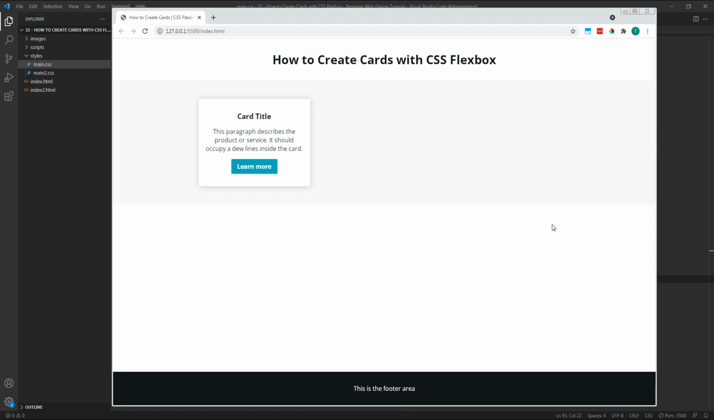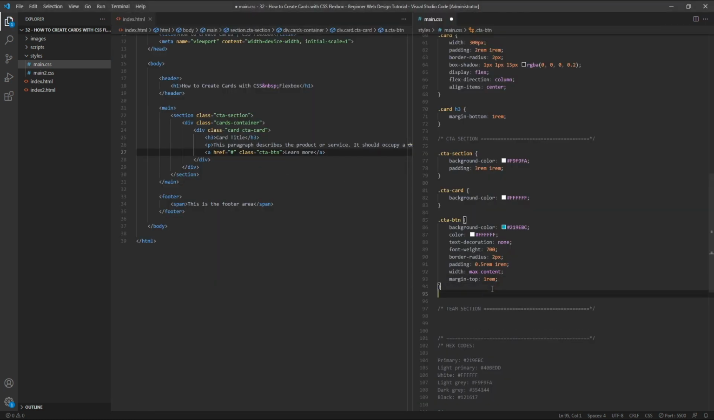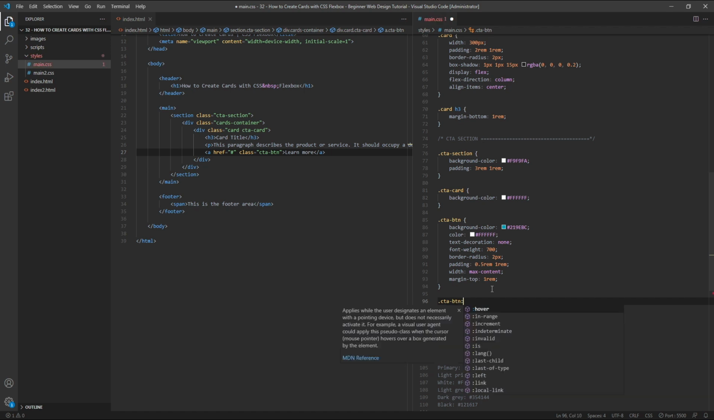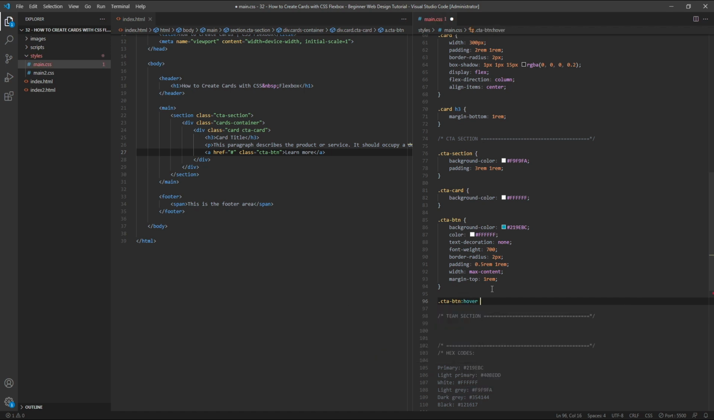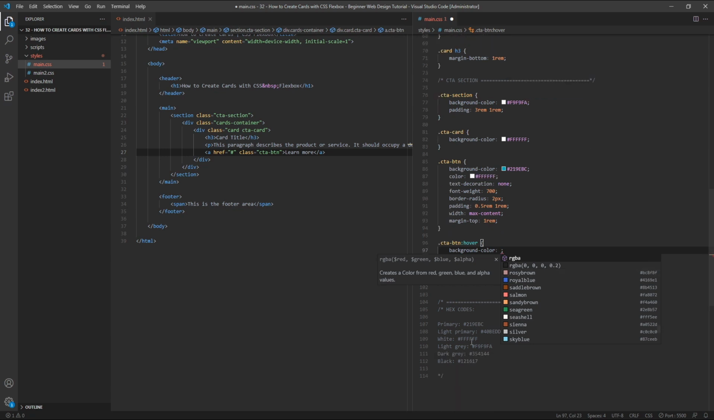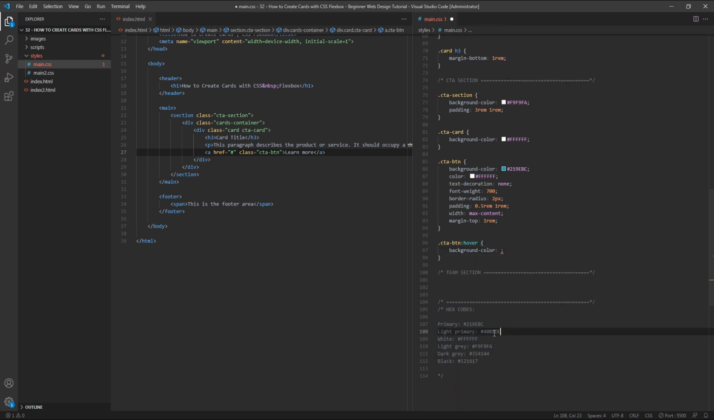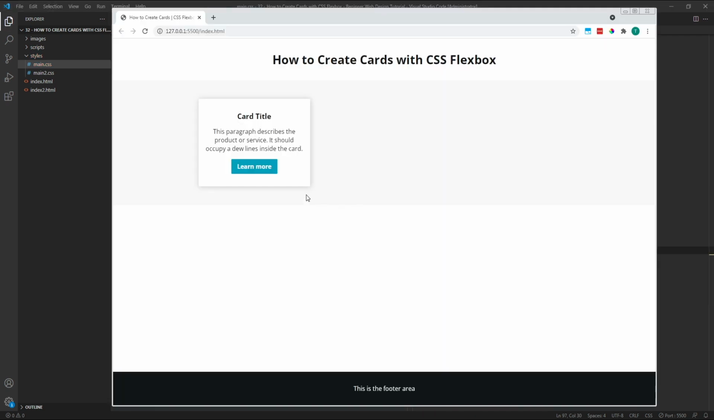I'd just like to affect the hover state of our button. When we hover over it at the moment, nothing changes. So I'm going to target its class of CTA-BTN, and then use the hover pseudo selector to affect its hover state. Inside this rule, I'm going to change the background color to use my light primary color, which is a lighter shade of blue. Let's take a quick look in the browser. As we can see, as we hover over our button, it now changes to this lighter shade of blue.